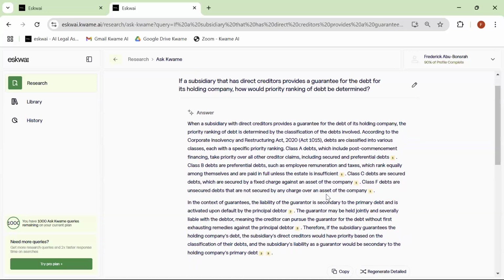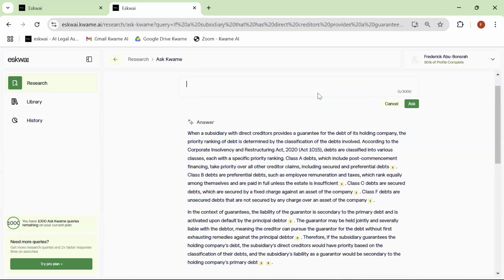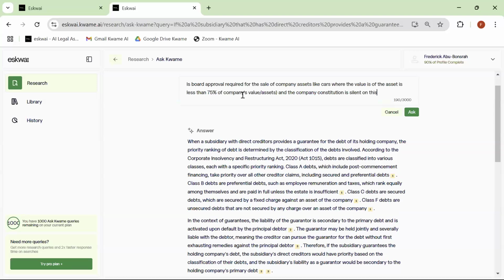And I find that this sort of way of using Eskwai is very, very innovative and simple for me. Another friend, for example, who is also working in-house, reached out late one night. Hey, sorry to disturb your Friday evening. And then sends me this question. Is board approval required for the sale of company assets like cars, where the value of the asset is less than 75% of the company's assets, and the company's constitution is silent on this?